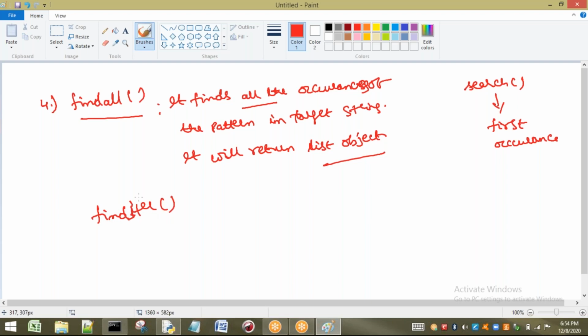We are using this find iter. I will give you a brief introduction about this iter once again. So what is the use of this iter? Find iter means it is going to return an iterator.